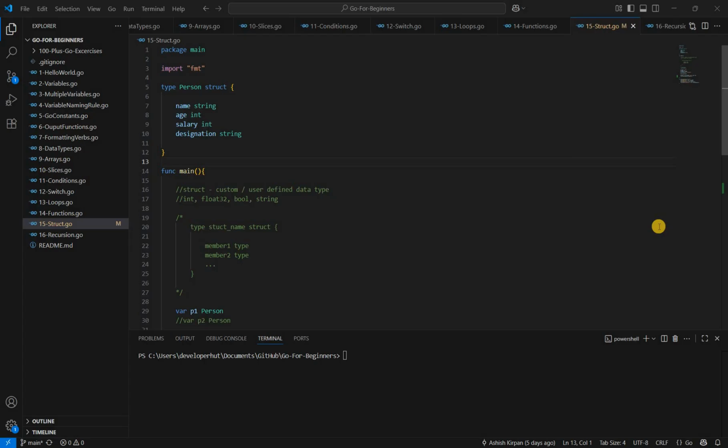This is struct methods. So in Go, methods are functions which are associated with a specific type, and it's typically a struct. So what are methods? Methods are like a function, but methods are bound with certain types or objects, and this type or object is called the receiver.